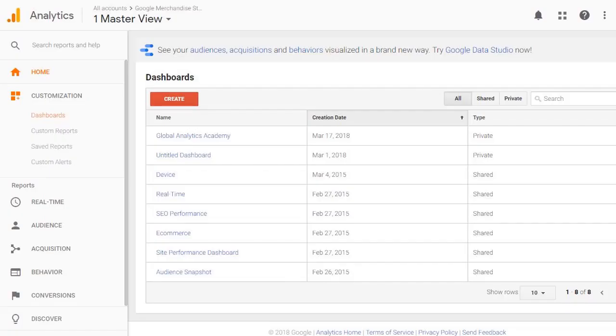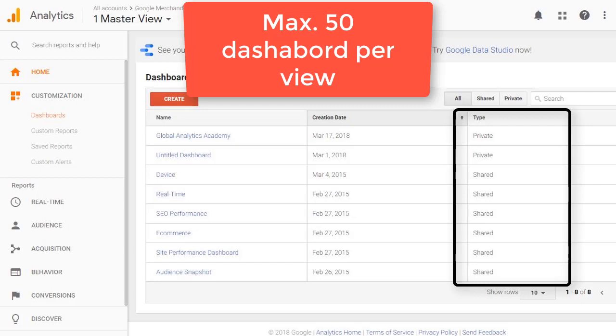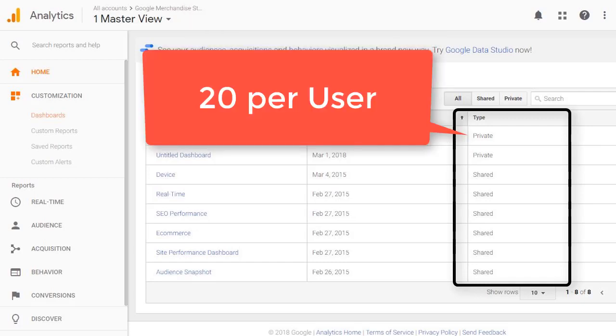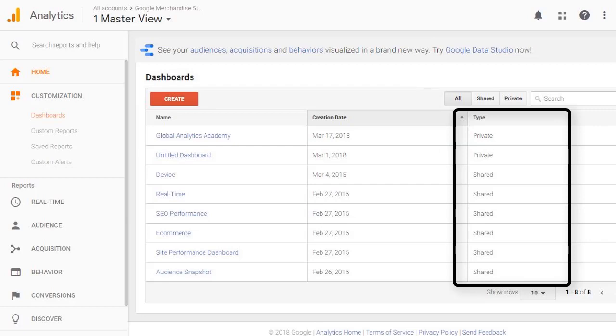There are two types of dashboards, private and shared. Private dashboards are only visible to you. You can have maximum of 20 dashboards per user. Shared dashboards can be viewed by anyone who has access to that view. You can have maximum of 50 shared dashboards per view. Any changes by another user to a shared dashboard won't affect the original dashboard. Only that person who made the change will be able to see those changes.